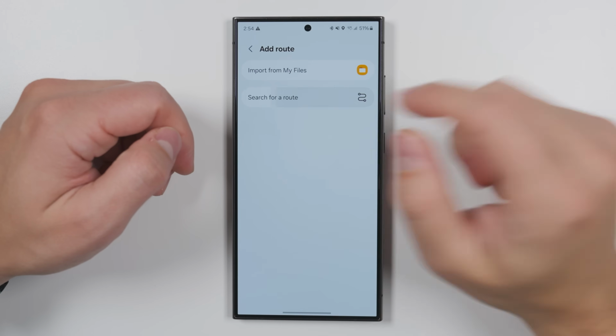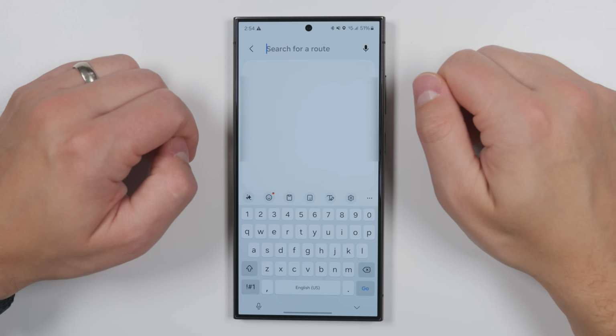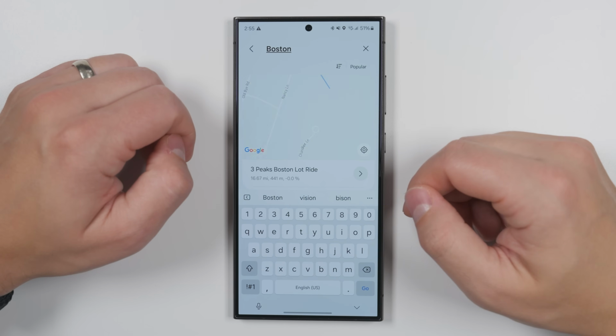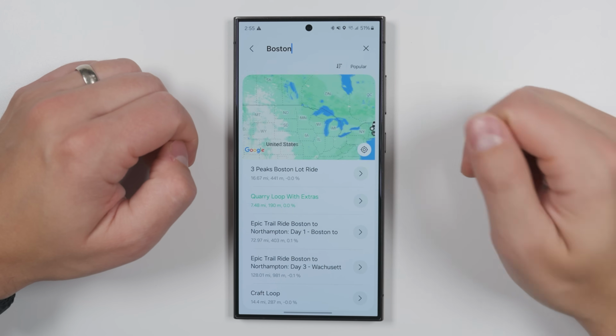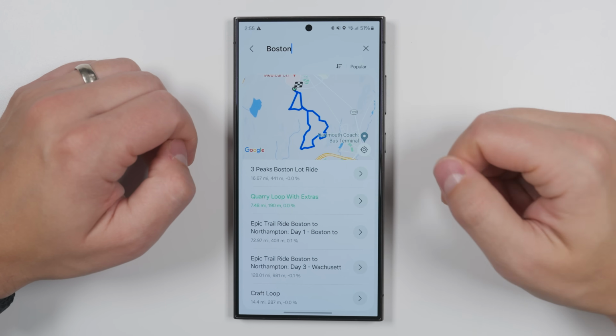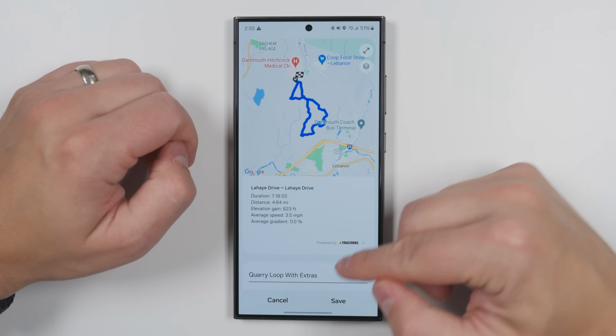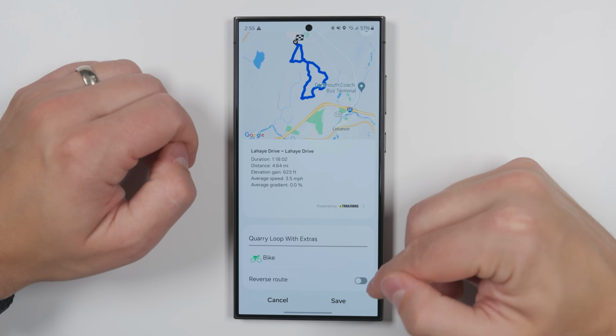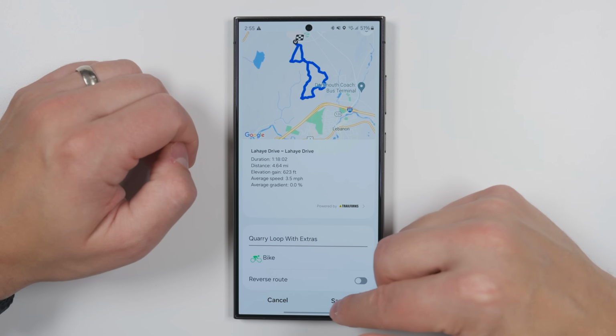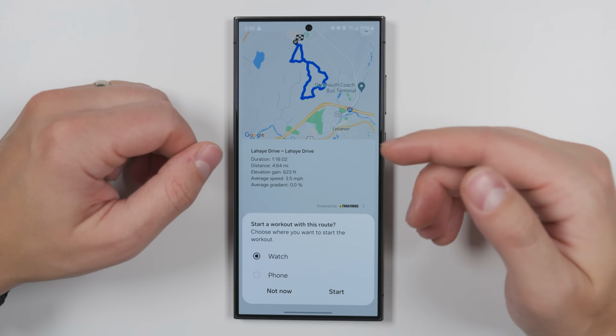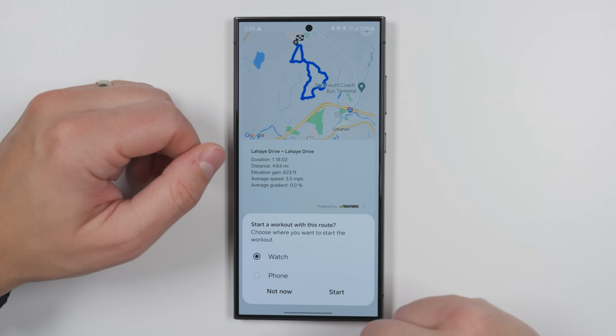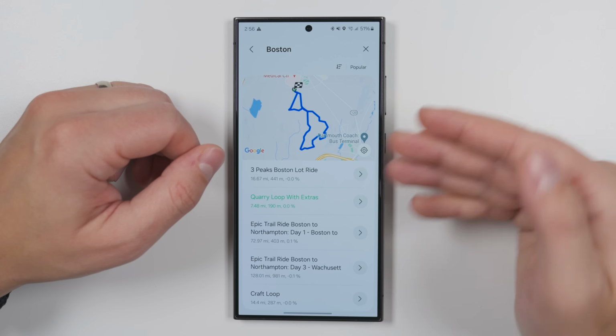The other option is to search for a route. And if you tap the search icon, you can search for areas nearby, select a route that's close to the distance you want to go, then it will show you a preview of that route. And if you tap this little arrow, you'll be able to give the route your own name and even reverse the route if you'd like. Then just tap save, and you'll get the option to start the route immediately with your watch or phone, or you can tap not now and just save it to your watch instead.